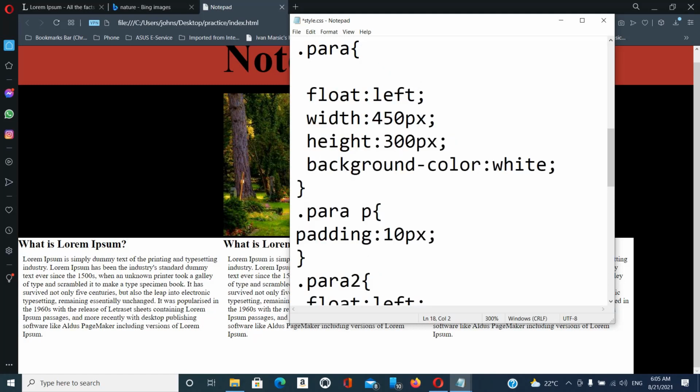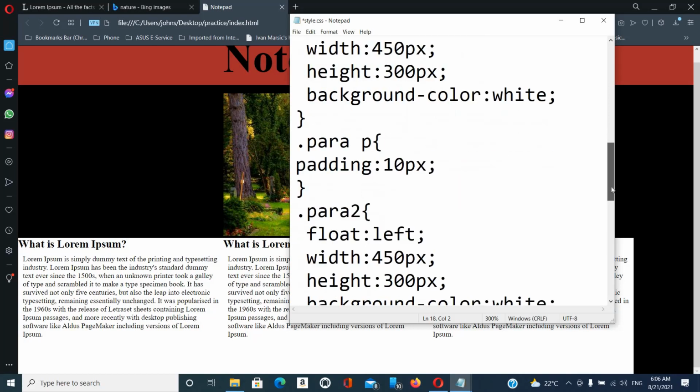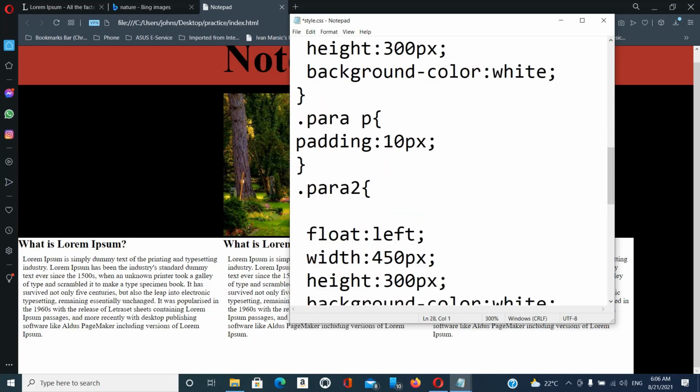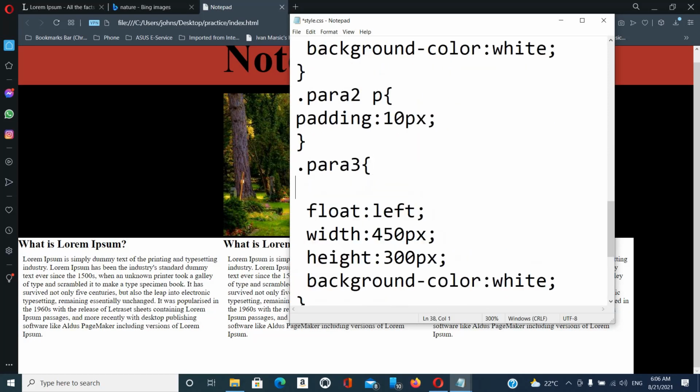I would like to say margin-left 5px. So I copy this and I place it here. I also place it here. So I save it.